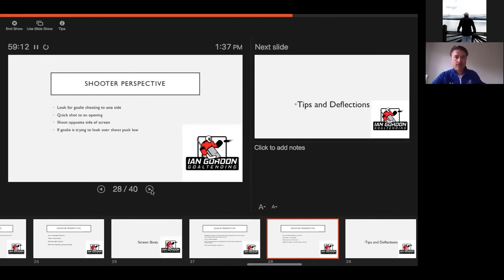Okay, I'll just do the shooter's perspective and then go to the questions again. They're going to look for a goalie cheating on one side. Quick shot to an opening. They would like to shoot opposite side of the screen, if they can. And this one for me, and like I said, it'll be interesting what Kramer says: they love when a goalie likes to try and look over the screener. The minute you go up and take that stick off the ice, they want to shoot the puck low, okay? Meaning if you're standing straight up, you obviously don't have your legs bent, and when you're in that position, it's harder to track.